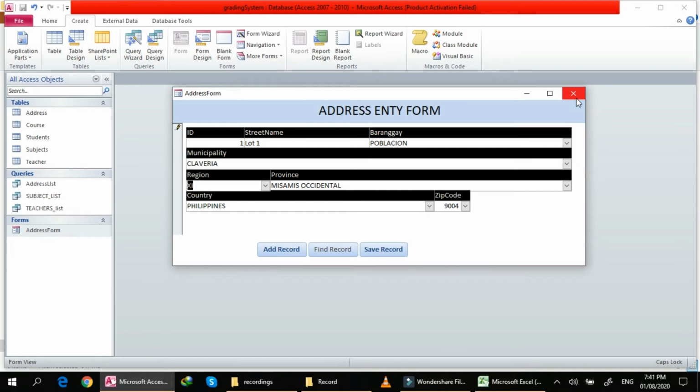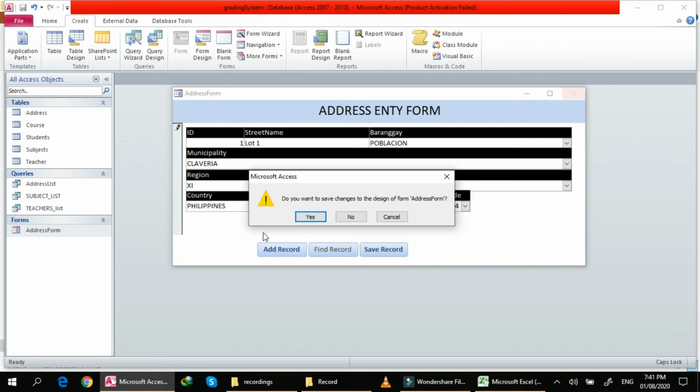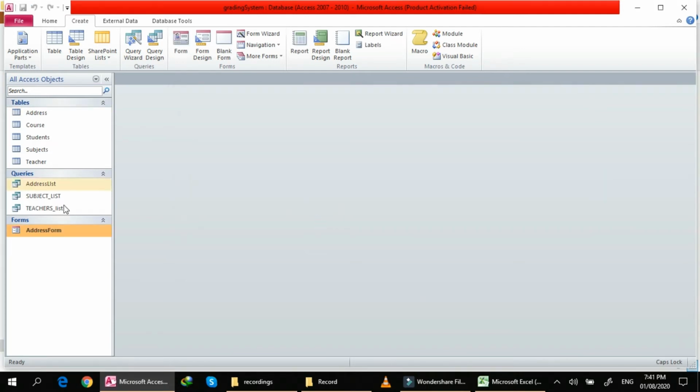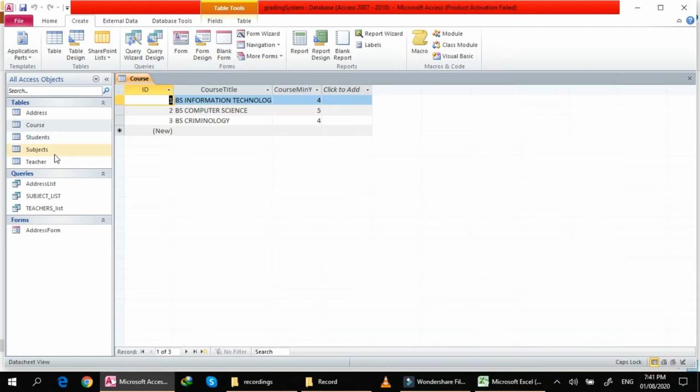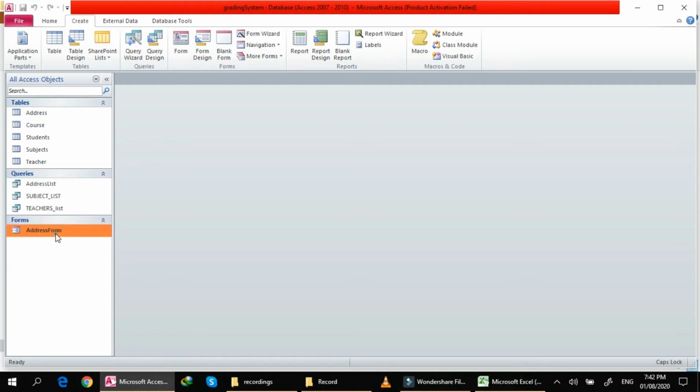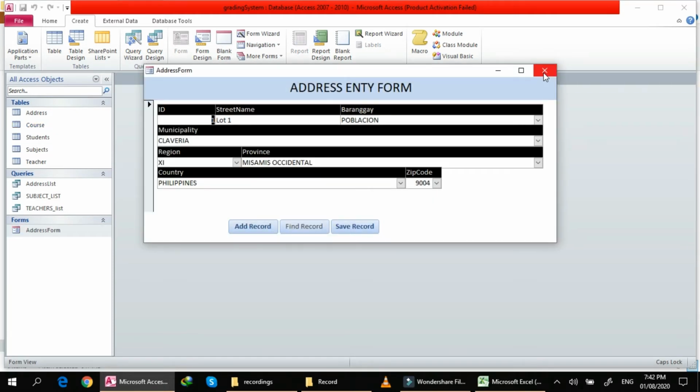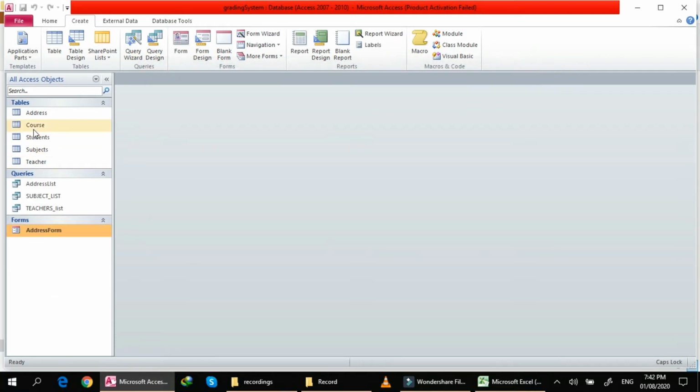So we'll close this form and we will proceed to another. So just remember to save every time you create or modify your form. Okay, so you already have a form. You can proceed to the other ones, the course, the subject, the teachers. Okay, so for the course, we can do the same. If you want to copy the same form, you can just copy this one and then change it to another table data source. But I want to create another form for the course.